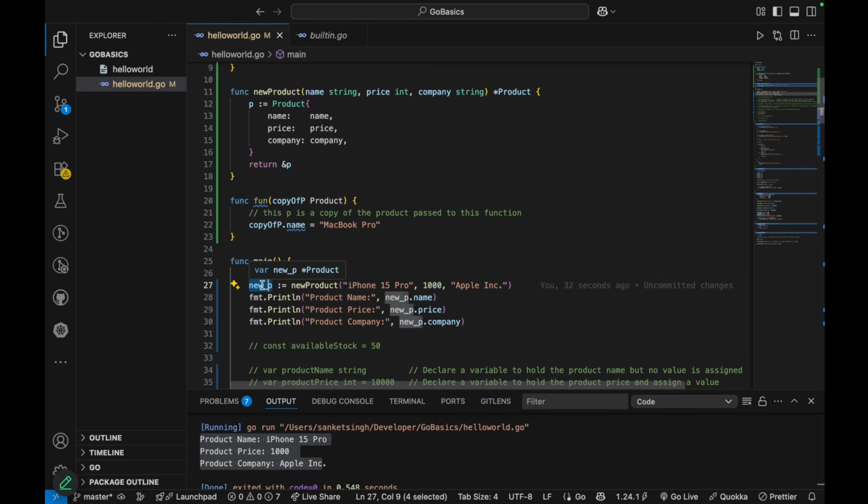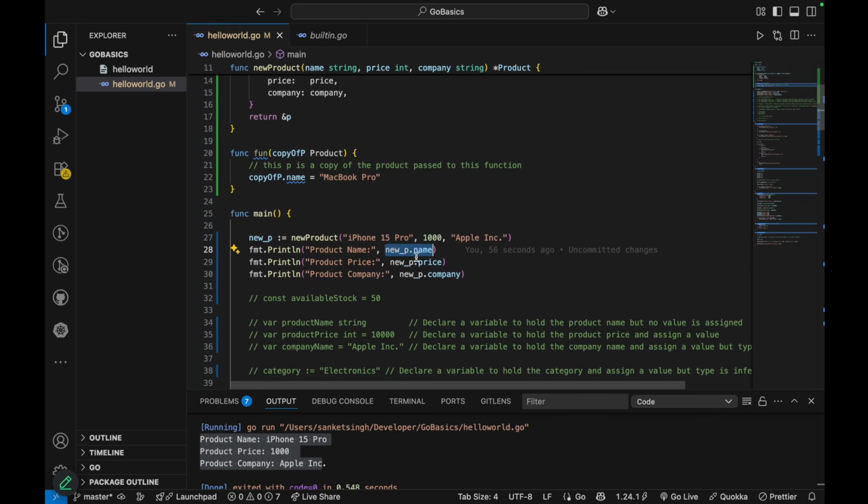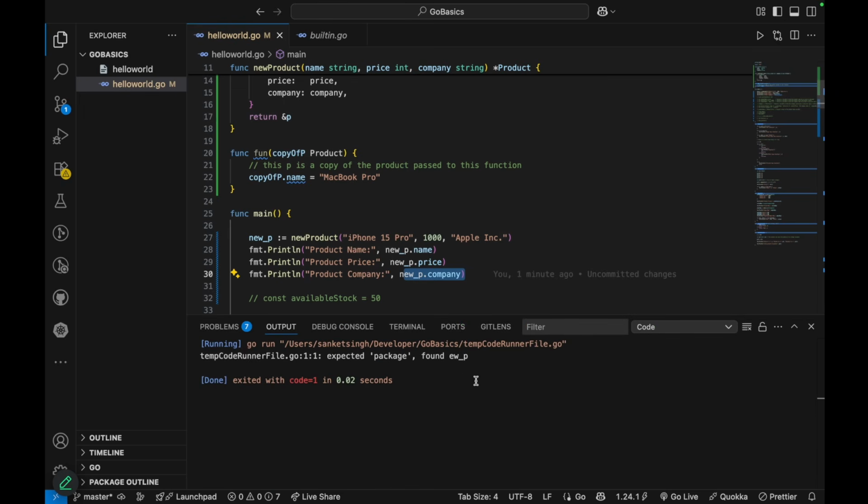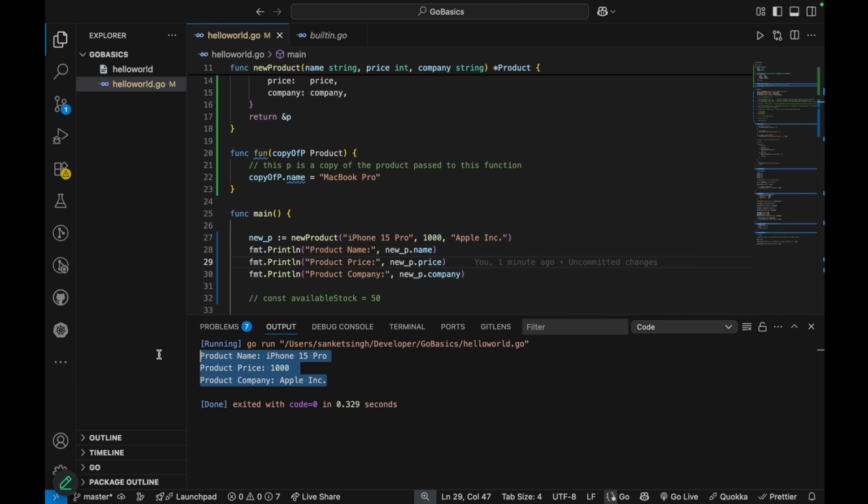And if newP is actually a pointer to the product, now let's see how we are able to access it. Just like how you would have accessed a normal object, normally when you were doing p.name, you were getting a name, right? Here also, we are doing newP.name, newP.price, newP.company. If I run the code again, you will see that you are able to access everything in the same way.